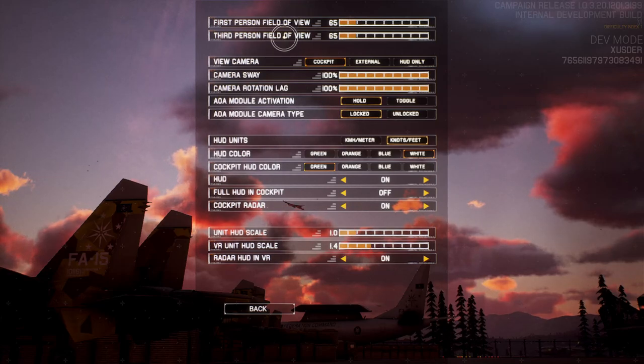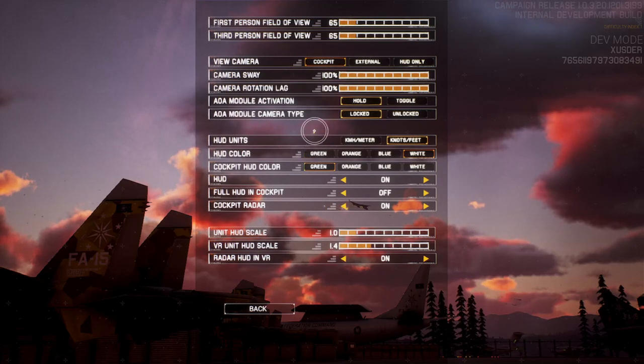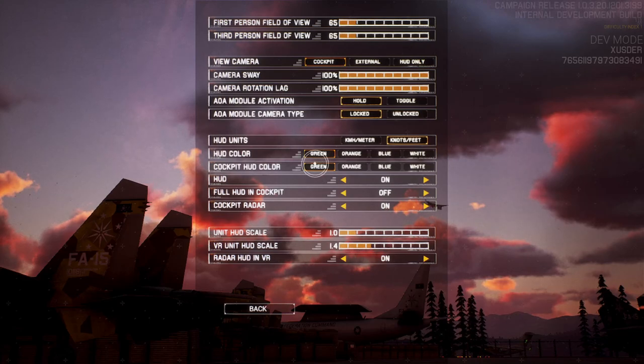Checking out the options here. First person field of view. Ooh, third person field of view. View camera: cockpit, external, HUD only. I'm going to do cockpit. Keep the camera sway. I don't know what AOA module activation is. Knots per feet. I want to do green HUD color, and then the cockpit color is going to be green. Full HUD in cockpit.